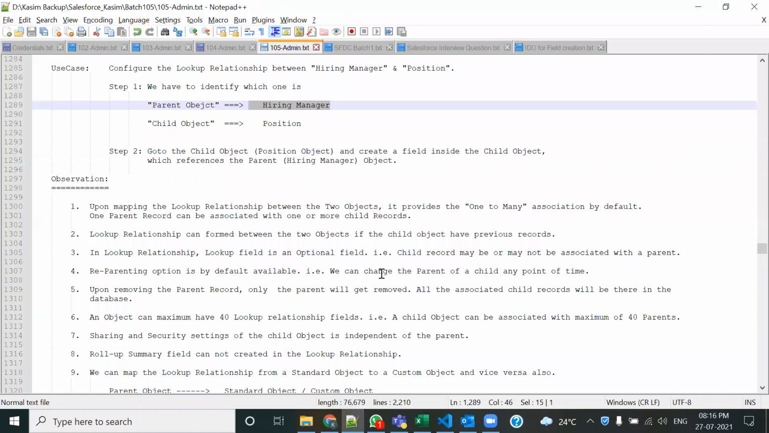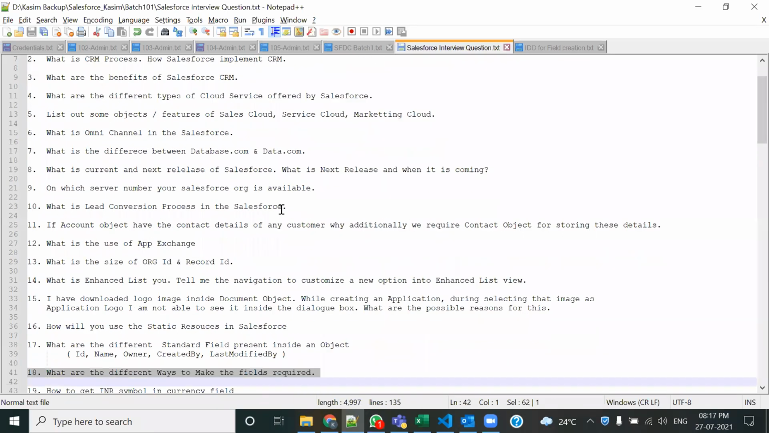Now, what are the observations? I have written a few observations. Why? Because I want all of you to understand the relationship differences between lookup and master. You need to write down the differences and then give them in the interview also. At least 3 to 4 concrete points out of all these, you need to give as the difference between lookup and master. The most repeated question: what is the difference between lookup and master?